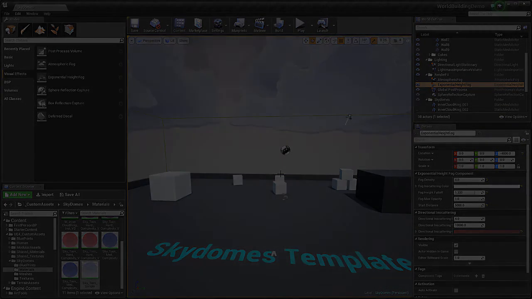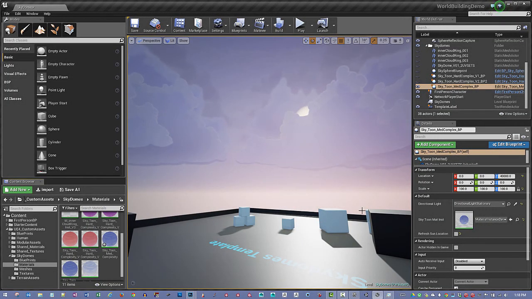So for this next example, we're going to be considering this one a medium complexity. Some of the qualities of this are going to be exactly the same as what we had before.